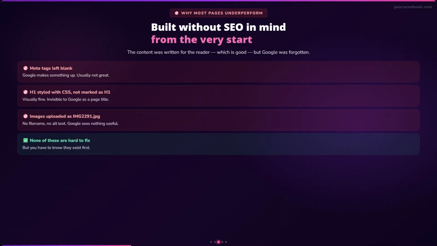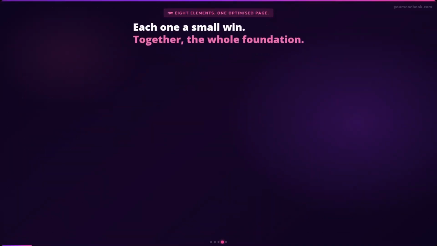Most pages underperform, and not because the content is bad, but because the page was built without SEO in mind from the start. The writer wrote for the reader, which is good, but forgot about Google. The meta tags were left blank. The H1 didn't include the keyword. The images were uploaded with no alt text. None of these are hard to fix, but you have to know they exist first. That's what this episode is about.